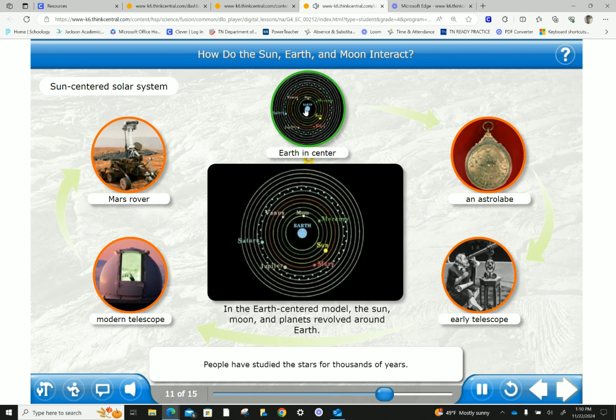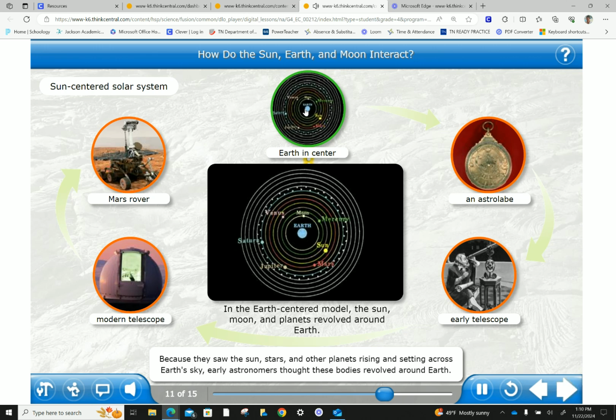People have studied the stars for thousands of years. Early astronomers thought Earth was motionless, because they saw the sun, stars, and other planets rising and setting across Earth's sky. Early astronomers thought these bodies revolved around Earth.